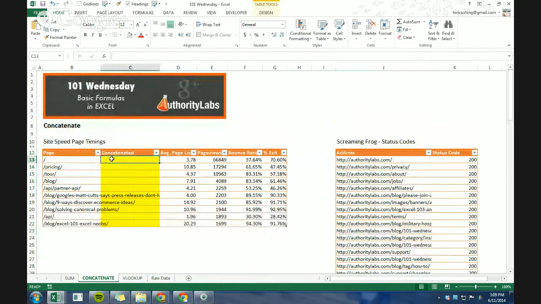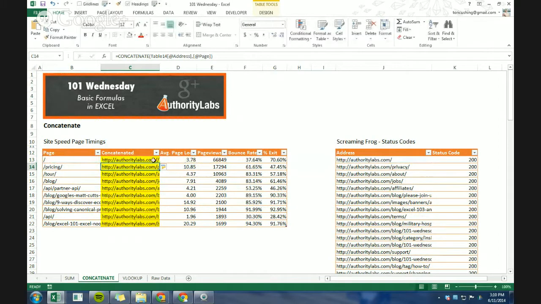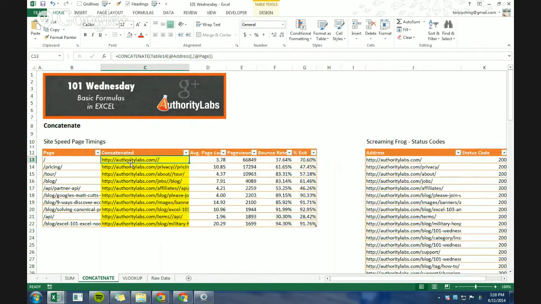So we're going to start by using the equal sign, and then start typing in concatenate, and then hit tab. The idea is that you could also just take a cell value, hit the comma, and then take another cell value, and then close the parentheses, and then you have the concatenation of both those. That's not something that I want to do right now. I'm just saying that that's an option. But if I did that right now, it would look like authoritylabs.com //. It looks a little bit nutty. So what I'm going to do instead is start over with the concatenate formula.